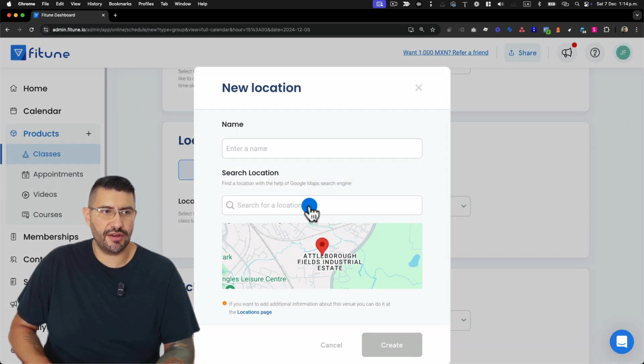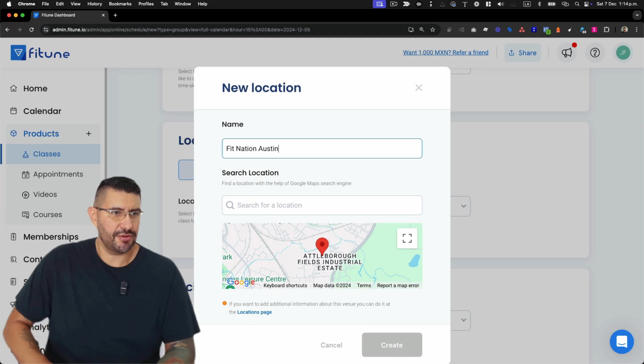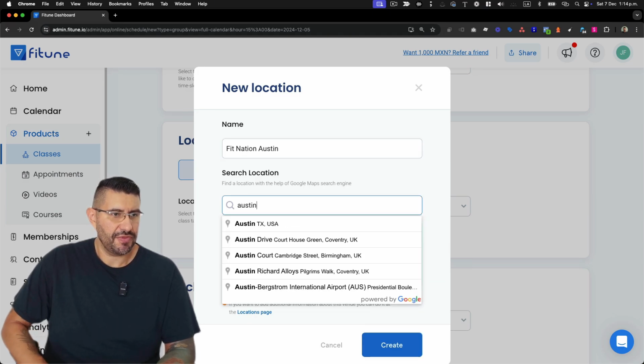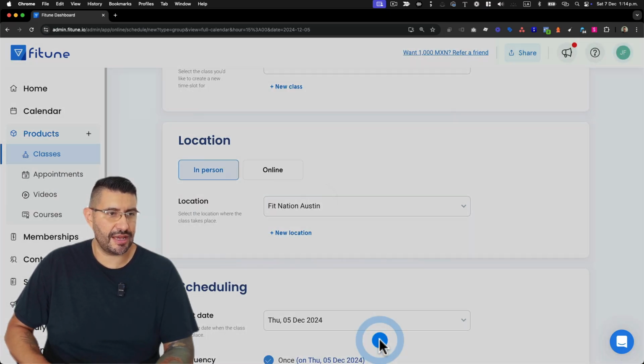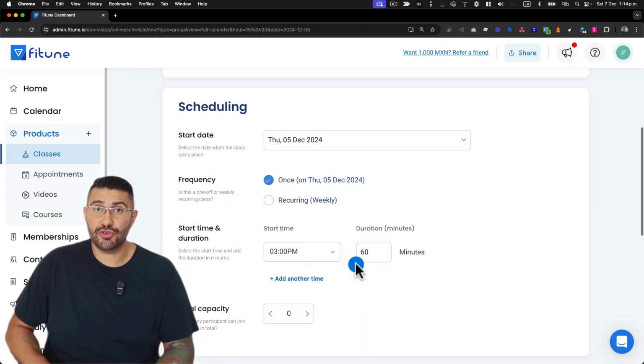new one right here. So let's say this is going to be Fit Nation in, where do we want to put this Fit Nation? Let's say Fit Nation, Austin. There we go. You'll choose Austin now. You'll put your specific and precise location here, but for this example, we'll just leave it at Austin. And next, you'll choose your schedule.